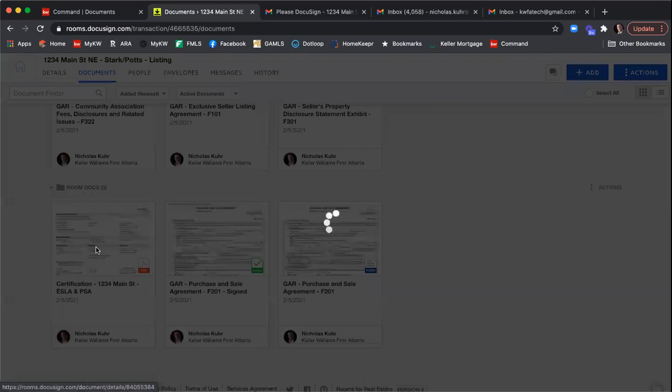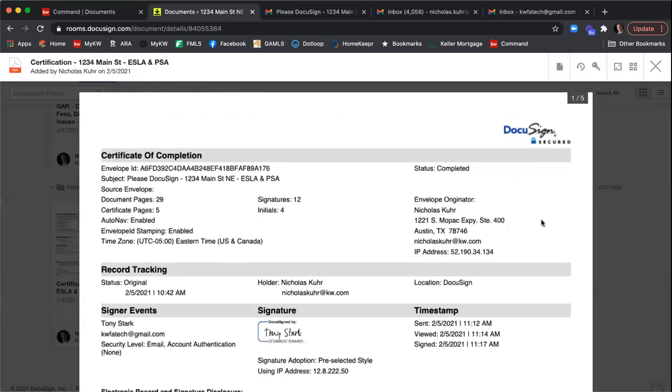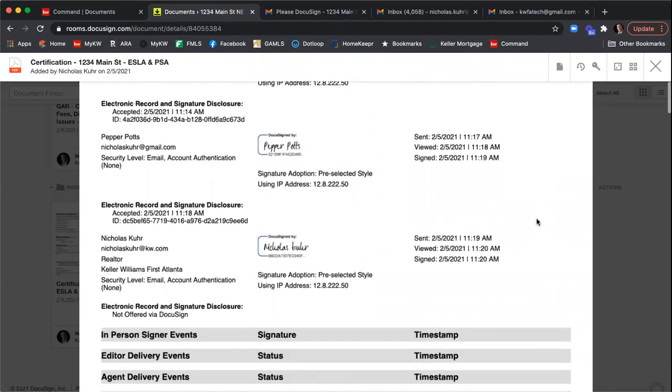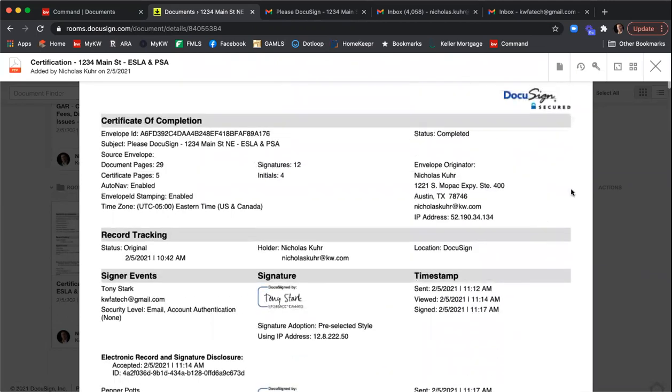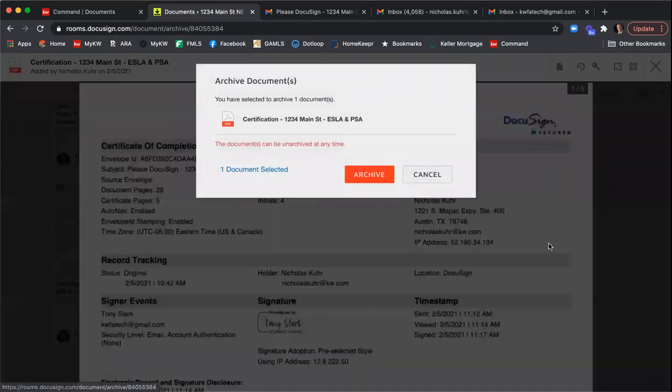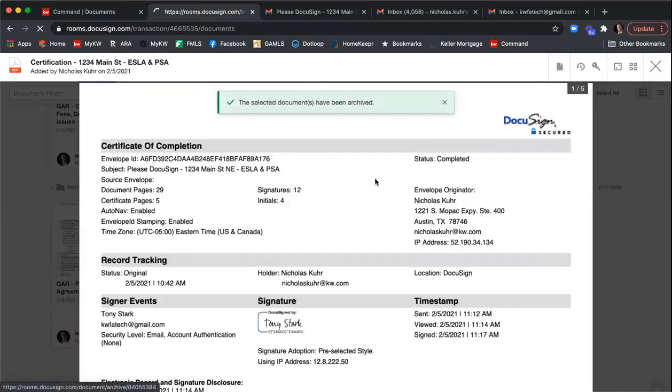And then I have this document here. It says certification. This is just going to show you a timestamp of when everyone reviewed and signed each document. So that way, if there's any question on the validity or that they did not sign it or they meant to, you can always check that here. I'm going to archive this because I don't necessarily need it. It's just going to take up space.